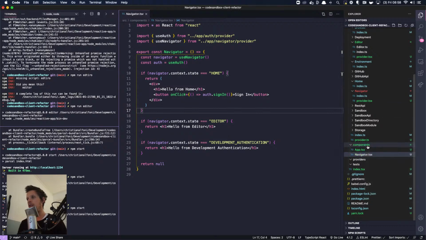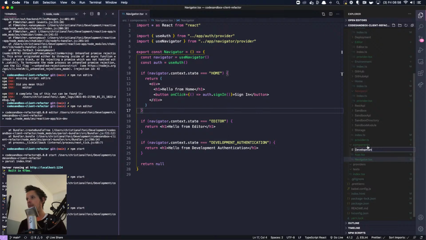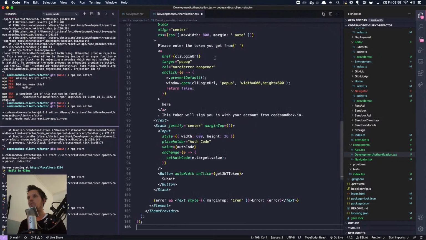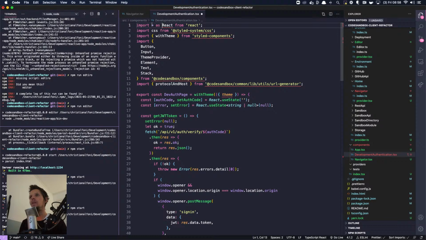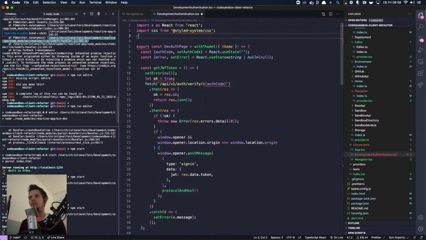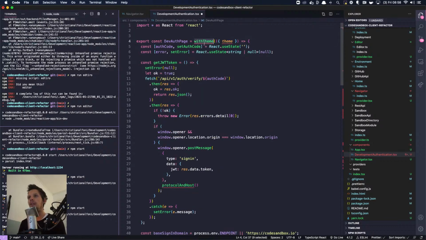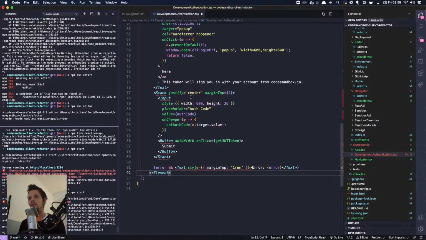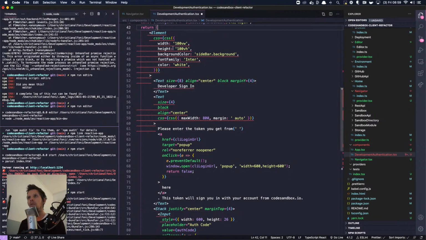Navigator, what's it called? Development authentication. We don't have the style system. We don't have this components protocol. We don't have any of this. Oops. We don't have theme. Let's call this development authentication. We don't have that stuff. We don't have the theme there. We don't have the theme provider. We don't have this element.